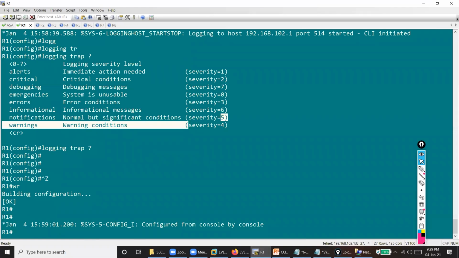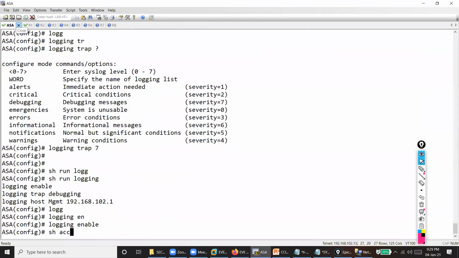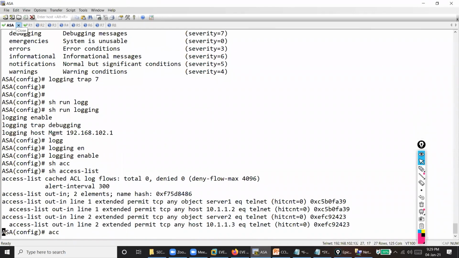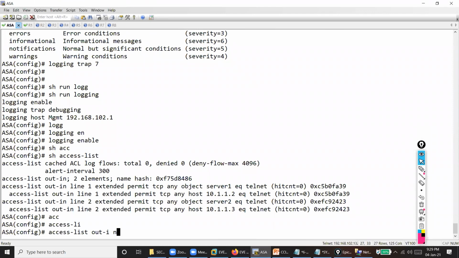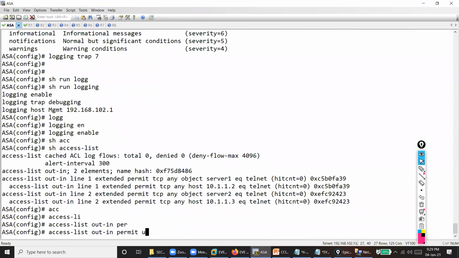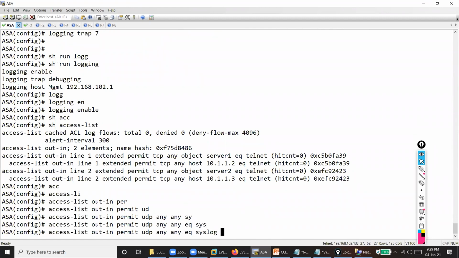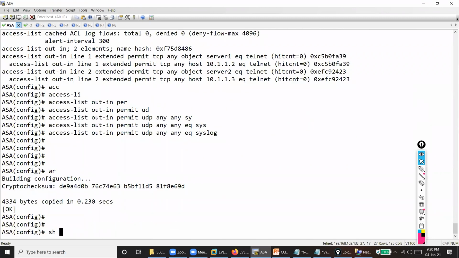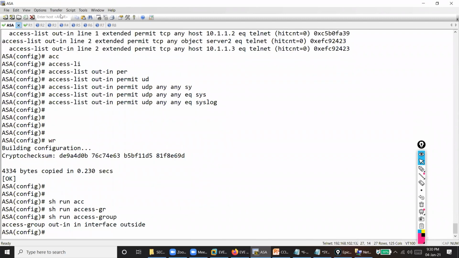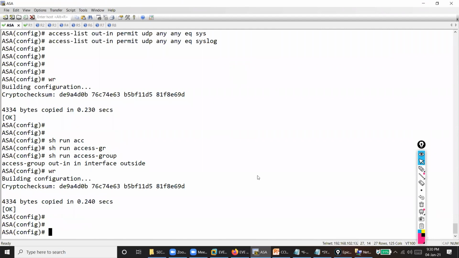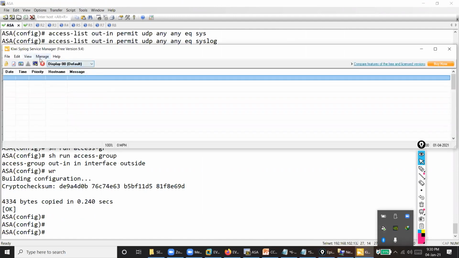Already there is an access list. We need to follow that same access list. Access list out-in permit UDP any equal to syslog. So run access group. Let's see. It's recording the logs. Start the syslog services.